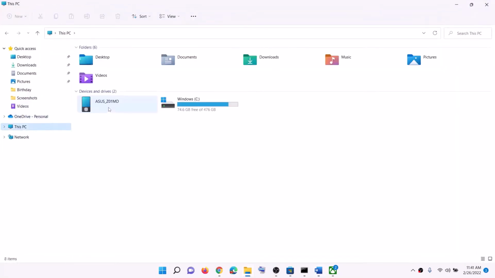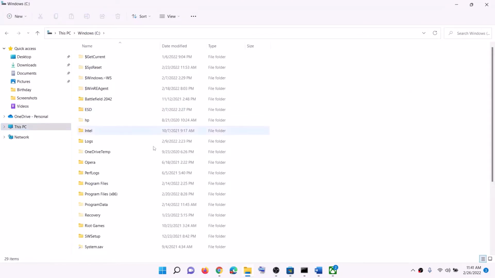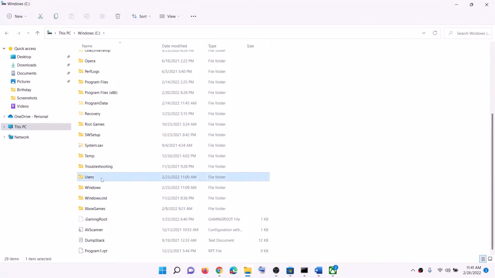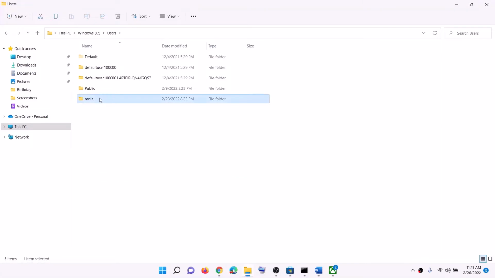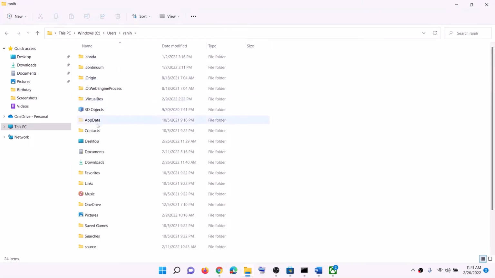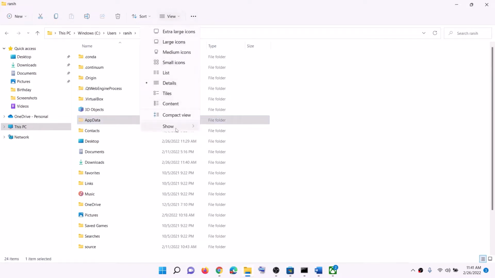Then go to This PC, open C drive, then open Users folder, then open your username folder, and then open AppData folder. Now if you don't see AppData, click on View over here on the top and then click on Show and then put a check on Hidden items.